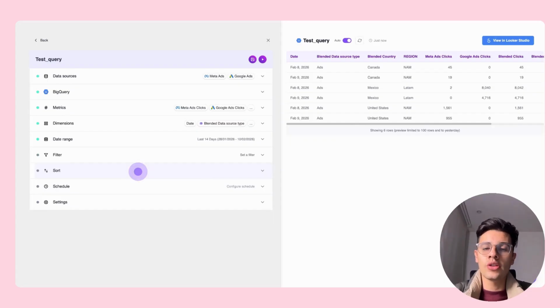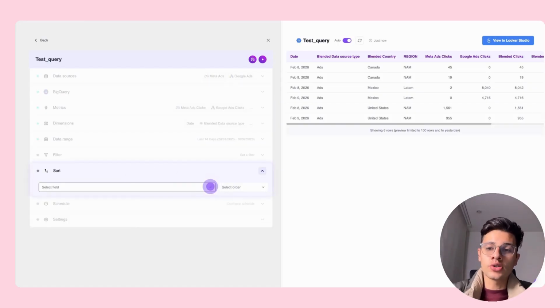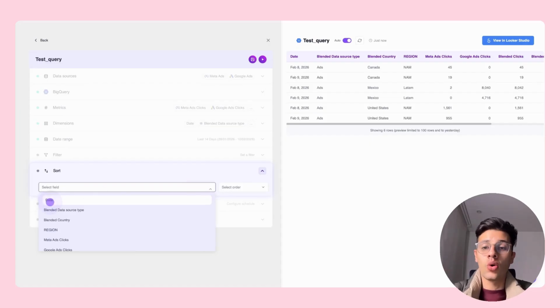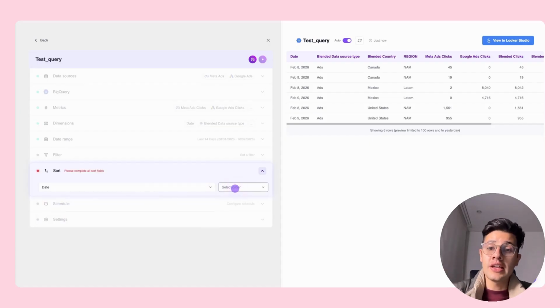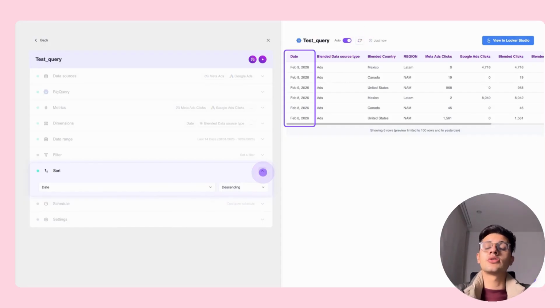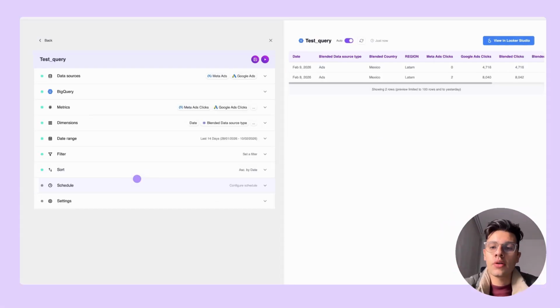Sorting is useful when you want to organize your data in an ascending or descending order based on a specific field. In this case, we're going to do it with the date. So I'm going to click on sort, click on select field. You're going to see a drop down with all the fields that are in the table preview. I'm going to select date, then I'm going to click on descending, and I'm going to refresh my table preview. Now you see that the table is organized going from the most recent date to the oldest. This is one of the tables we are creating.